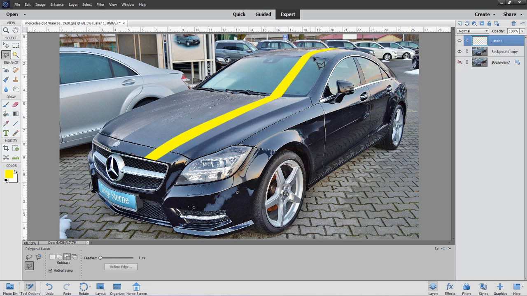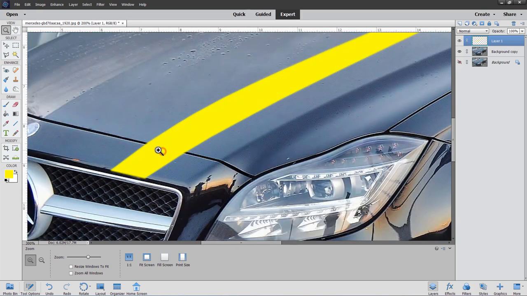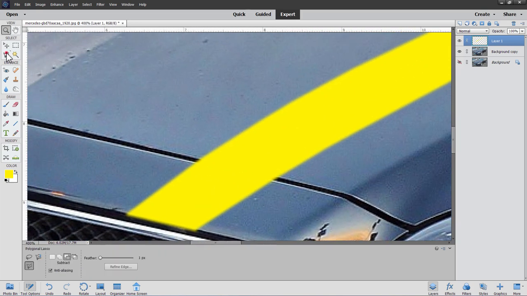Okay, now I need to get rid of this stuff that we don't need. The basic stripe looks good, just 2 spots. I'll zoom in here to the front. We want to get rid of that gap where the hood is. And we'll do this fast and easy.